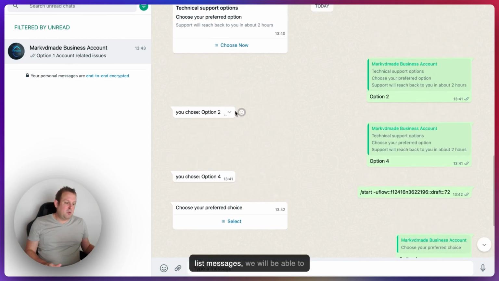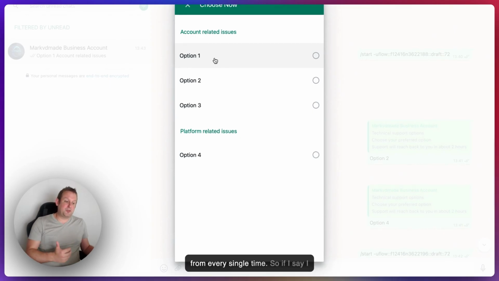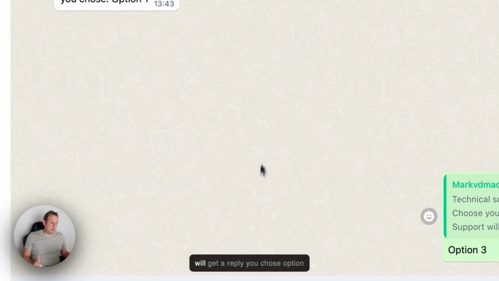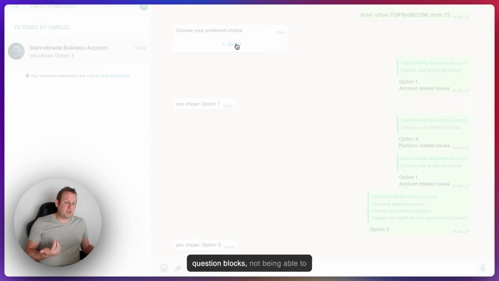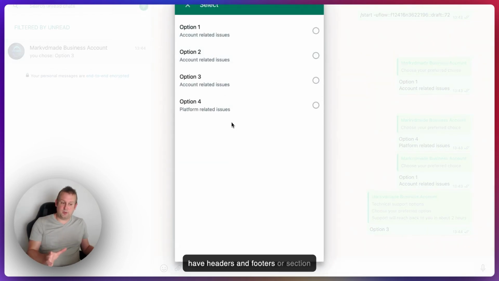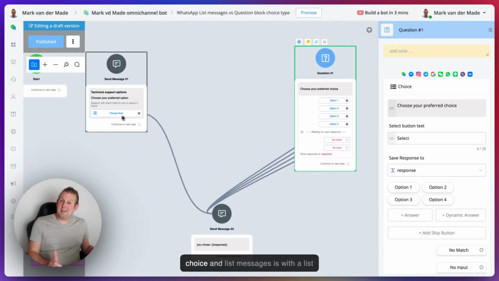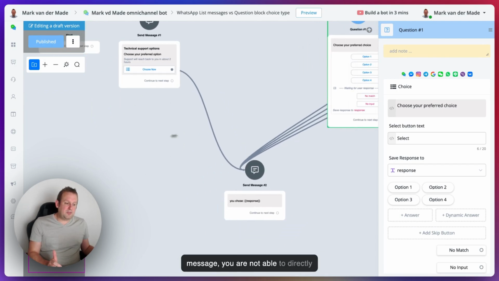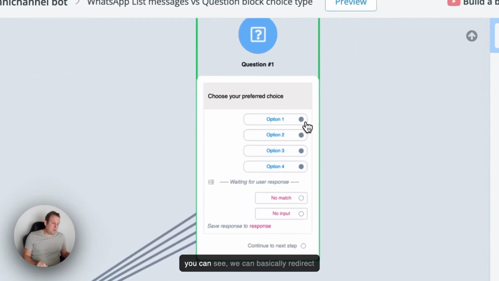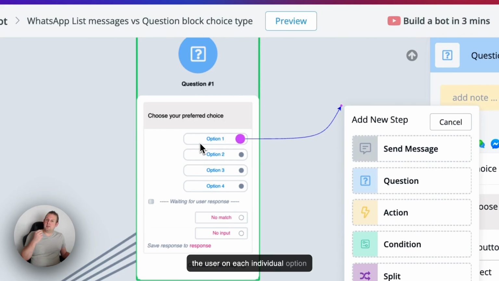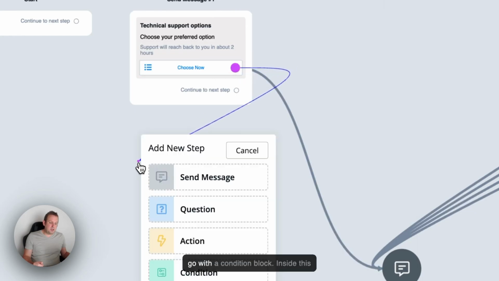Whereas with list messages, we will be able to basically provide static data, static options where the user can choose from every single time. So if I say I want to go with option 3, then I will get a reply, you chose option 3, as you can see. So that is one of the big differences, along with question blocks not being able to have headers and footers or section titles. Another difference between question blocks with multiple choice and list messages is with a list message, you are not able to directly map the specific choice the user made, like with a question block. As you can see, we can basically redirect the user on each individual option they choose. So to achieve the same with a list message, you will need to go with a condition block.